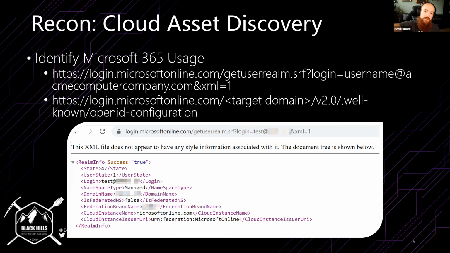URL, you can see there's a login parameter, right? Where I have equals username at acmecomputercompany.com. Now, this is a public URL that anyone can access. If you change the domain name on that to an email address, and it doesn't even have to be a real user at the company, it just has to have the proper domain name, you will get a screen back that looks similar to what's on the screenshot here.